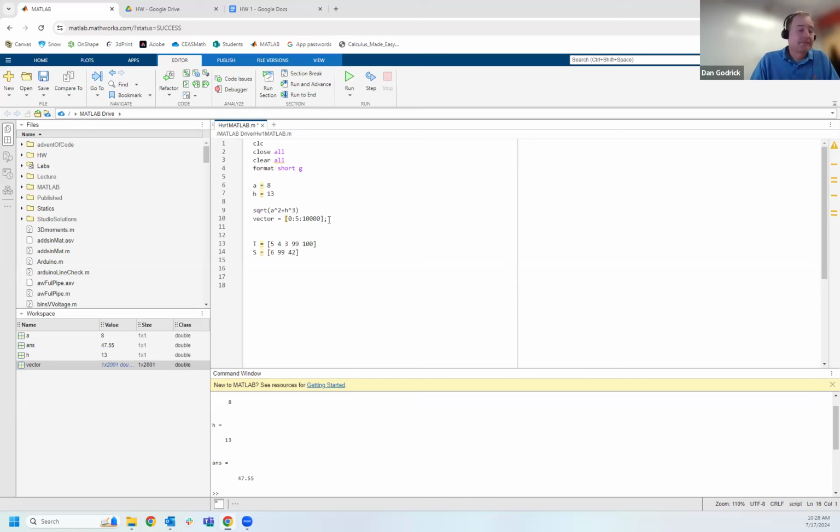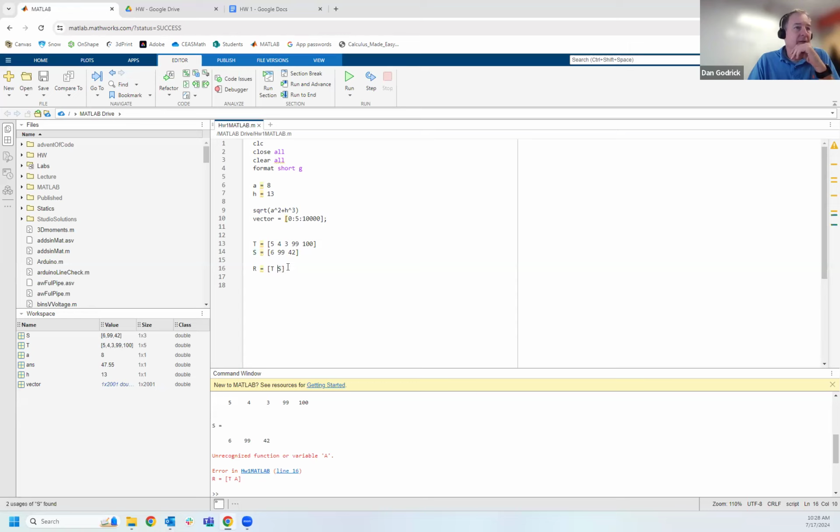If I had a row vector, I could say R is T and S. So those are two row vectors. Error in MATLAB, variable TS. Let's try it again. I don't know why that's happening. That's bizarre. Let's try that again. There we go. Go figure. So that's how to do it with rows.